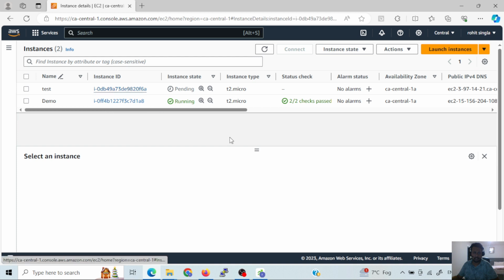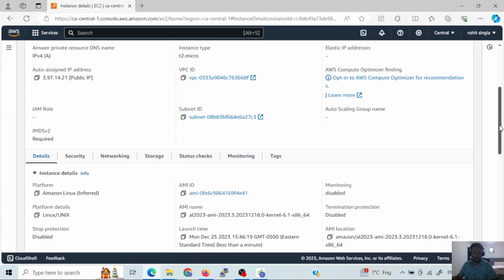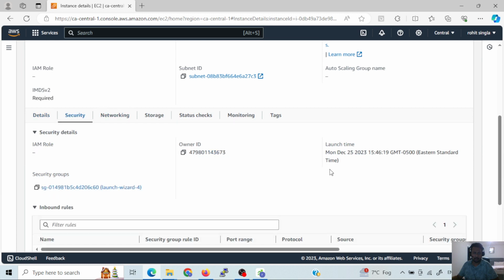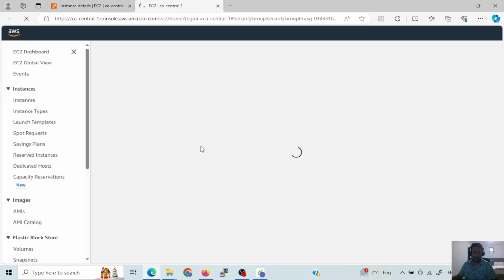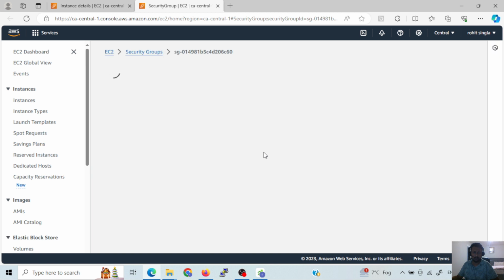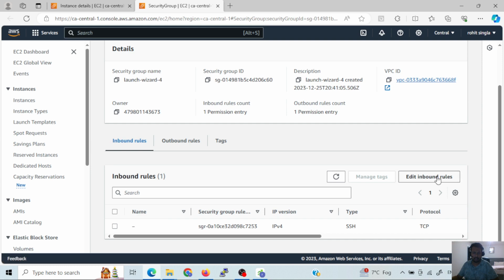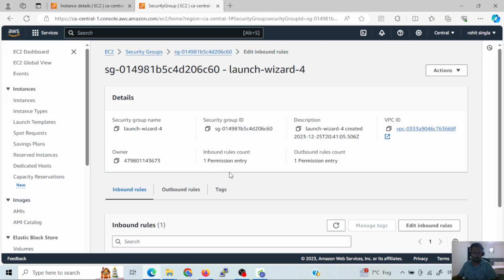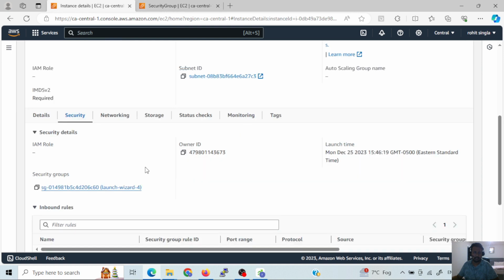So here is the test instance. This is a public IP, and a private IP is already assigned. I just want to make sure about the security group. I just want to see that SSH port 22 has been assigned in the inbound rules, so that we won't get any kind of trouble. It seems like SSH is there. Yeah, SSH and source anywhere. That's good, so we are able to access.